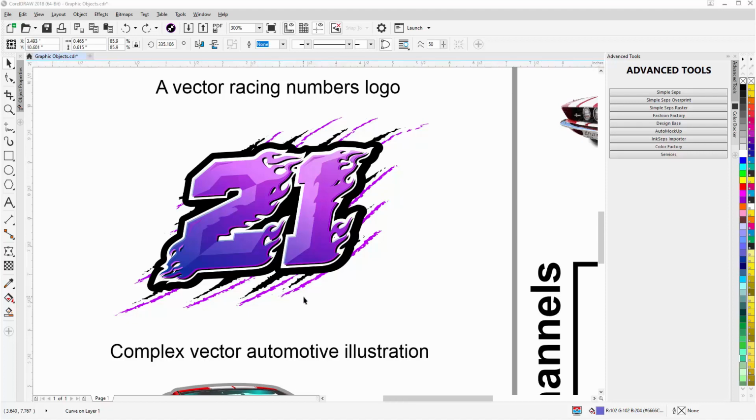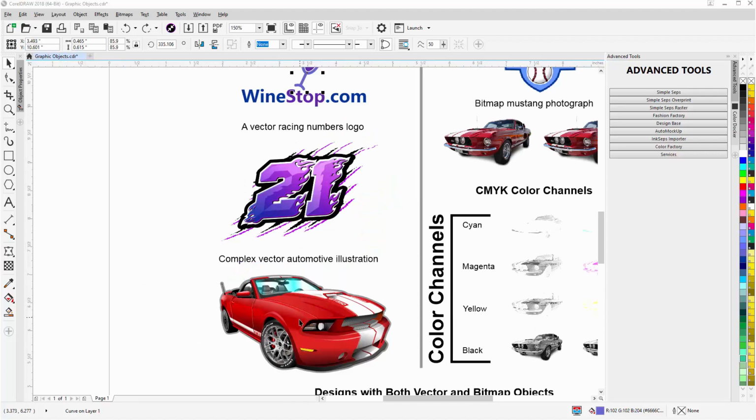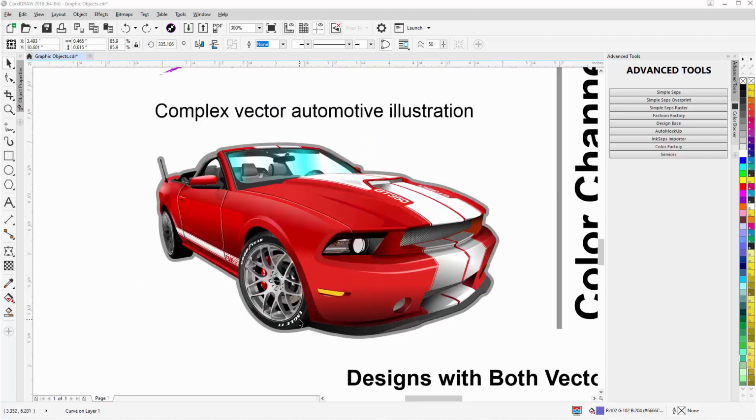I'm going to pull back on my center mouse wheel, zoom out, and then I'll zoom in to the complex vector automotive illustration. Now, this has over 8,000 objects in it. It's a very complex illustration. Took me about 6 to 8 hours to put together. If I left click hold down, I'll just lasso that, and we'll cover the pick tool and all of these things later.